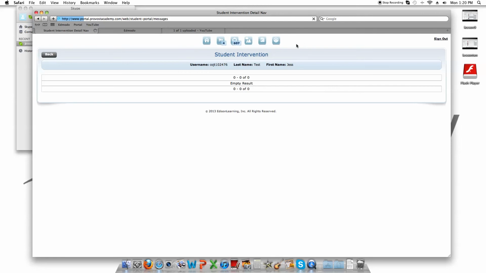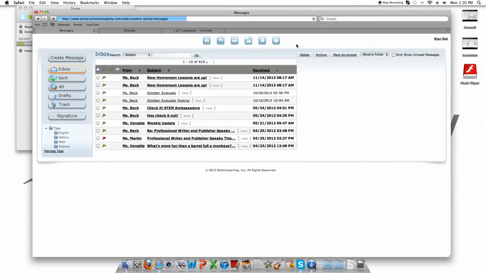It works similar to standard email. As it is internal, though, you can't send webmails to friends outside of Provost. But you can send messages. You'll see that there's messages, all of them, sent, drafts, trash, and you can even make yourself a signature.